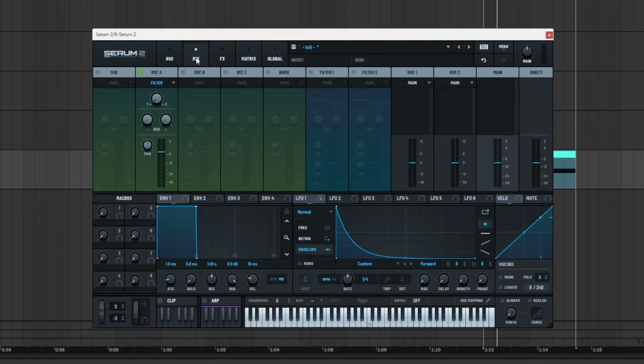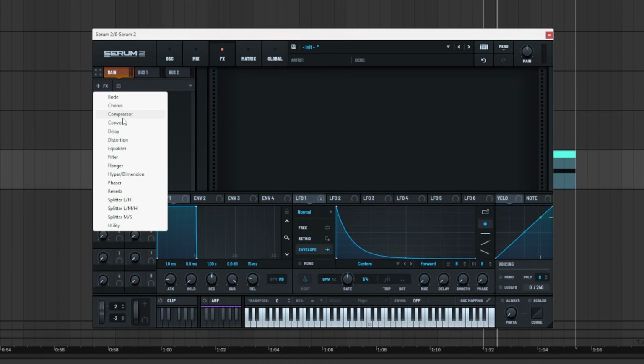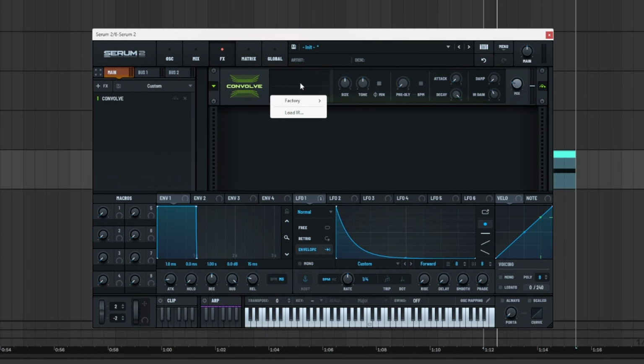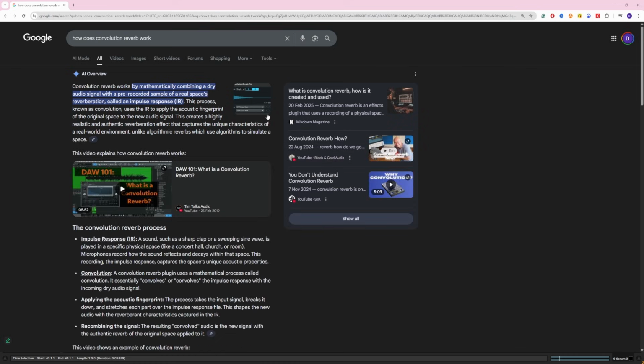Now, something I've been experimenting with is the Convolve section in Serum 2. Easily one of the most creative additions to this synth. At its core, convolution reverb works by blending your sound with what's called an impulse response, or IR. That's basically a short recording of how a space reacts to a sound. You fire off a quick burst of noise, like a balloon pop, and capture all the reflections, tone, and decay that follow. That little recording becomes the fingerprint of that space, and when you run another sound through it, you're effectively placing that sound inside that recorded environment.